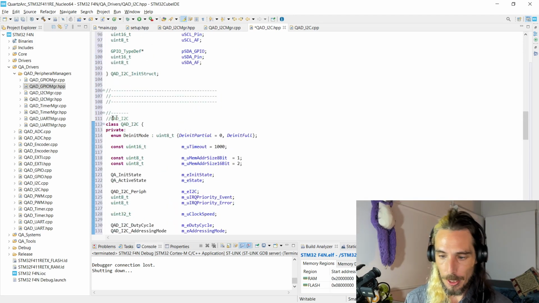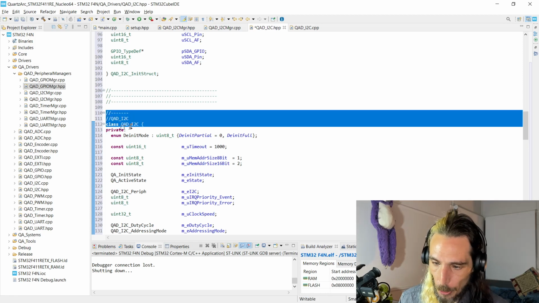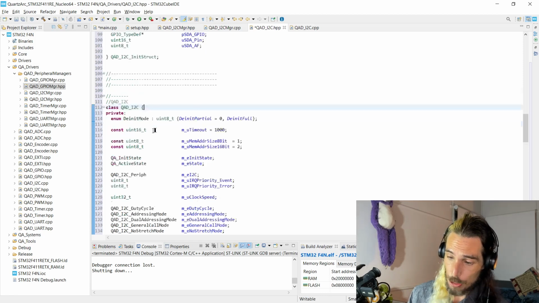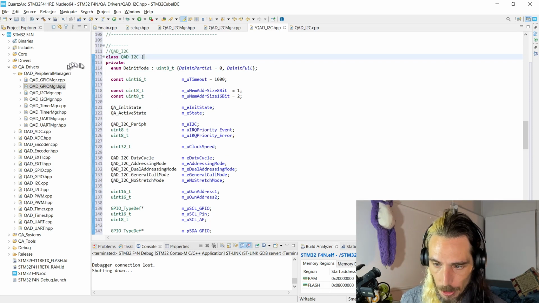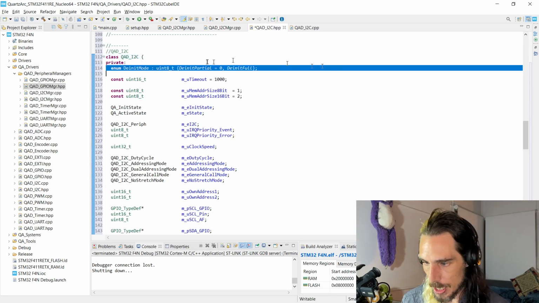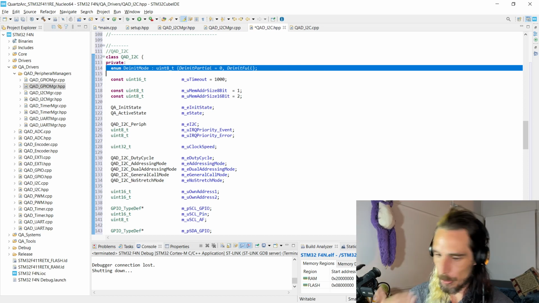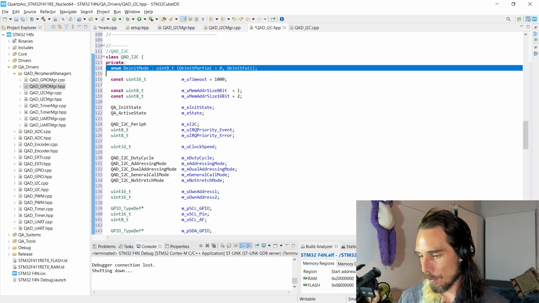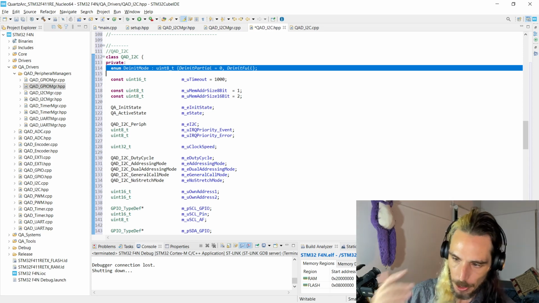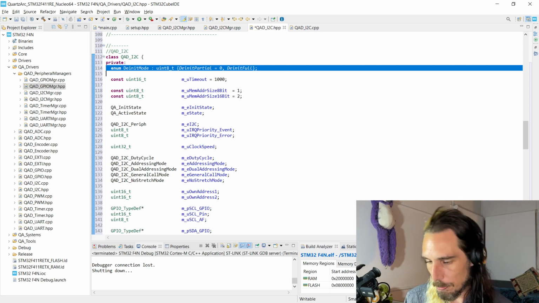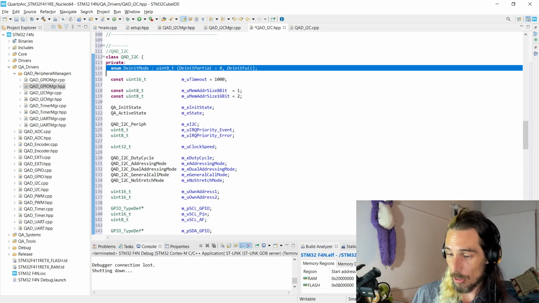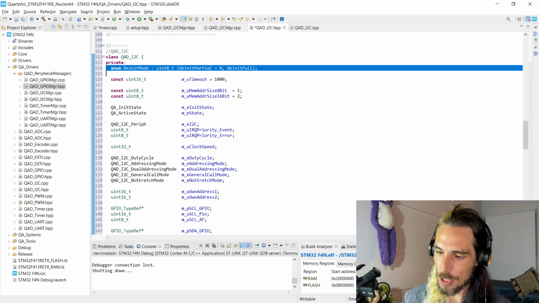So we've got our QAD I2C class, which is our actual driver class for a specific peripheral. You'll recognize things like our deinitialization mode. So that one's used in a case where we go to initialize a peripheral and it fails partway through and we just need to partially deinitialize it. Or if we need to fully deinitialize it in the case where it has been completely set up and we no longer want to use it.